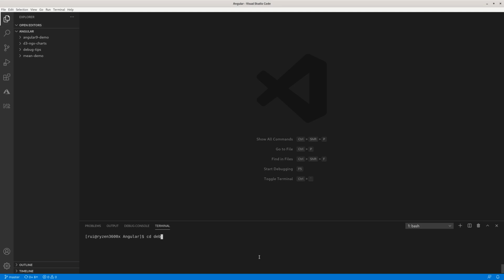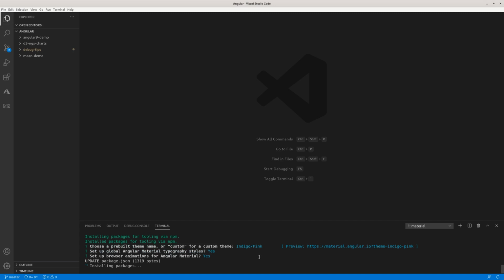Now, next step, you navigate into your folder, the stuff you just created, debug tips, ng add Angular material. Because the material library is made with Angular, it serves Angular. You will have a lot fewer hiccups if you use material library compared to other libraries custom made for Angular. So use it.